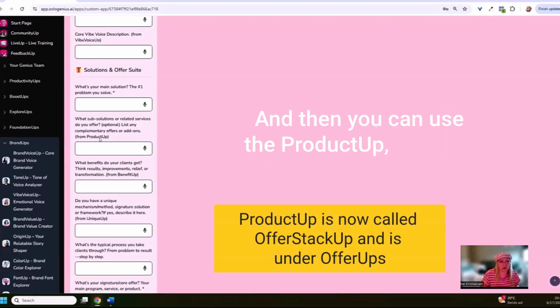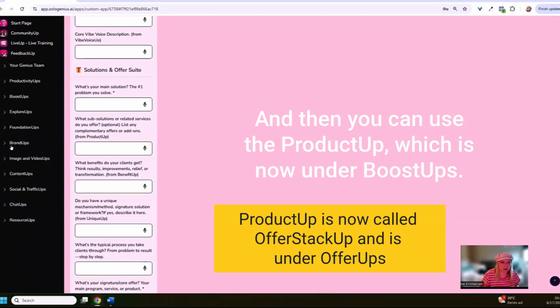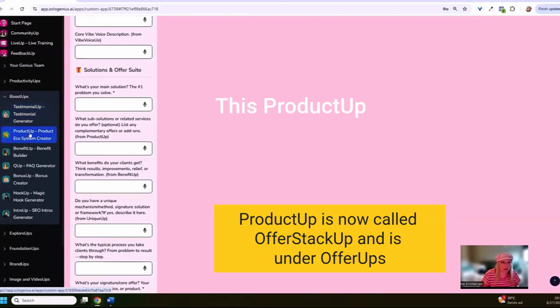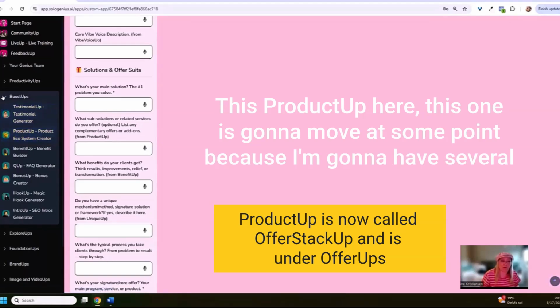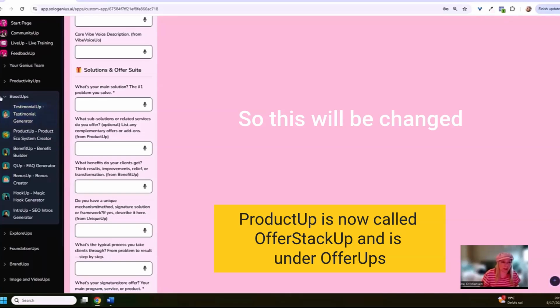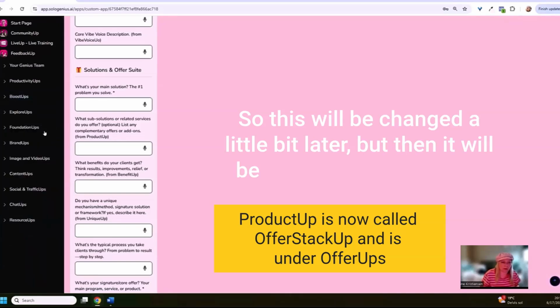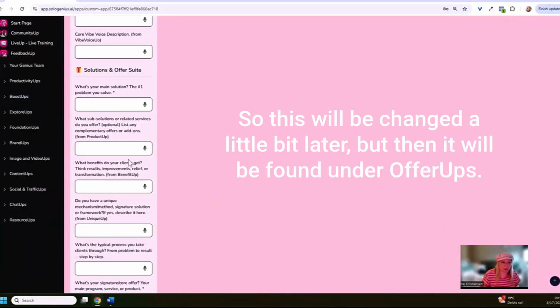And then you can reuse the Product Up, which is now under Boost Apps here. This Product Up here, this one is going to move at some point because I'm going to have several more offer apps that will be added. So this will be changed a little bit later, but then it will be found under Offer Apps.